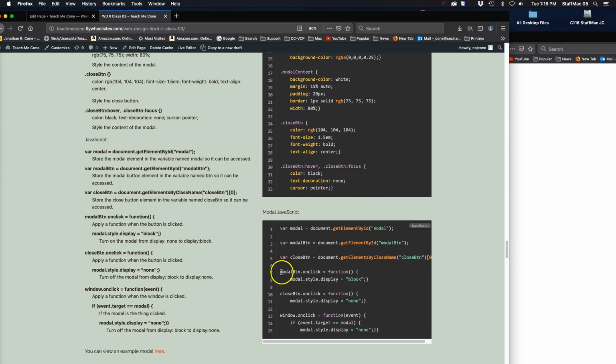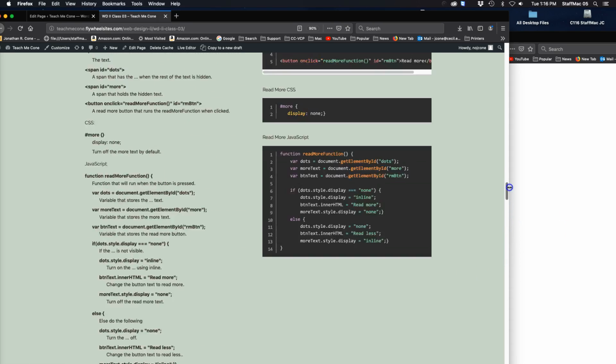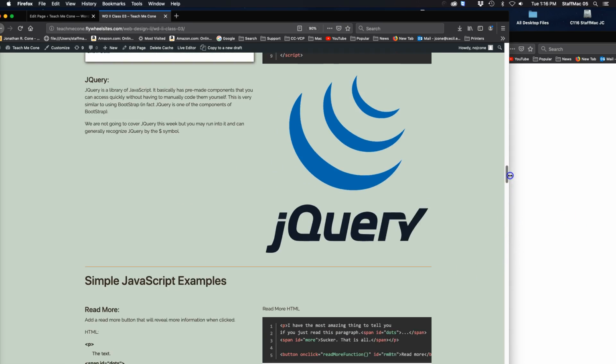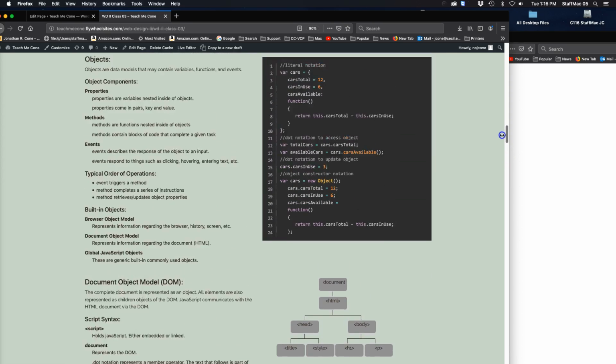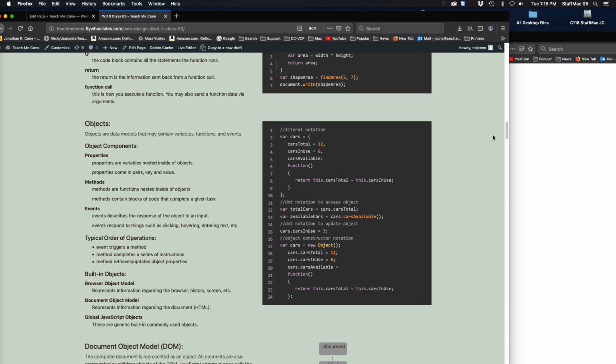There you go. So you'll see here it has modalButton.onclick. That's an event, and it's going to run this function. But basically, an event is just something that can happen. So clicking, focusing on something, hovering, a certain time happening, a certain amount of time overlapping. Those are just different events, okay?